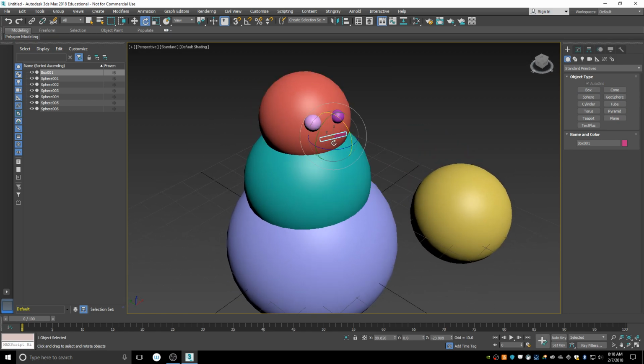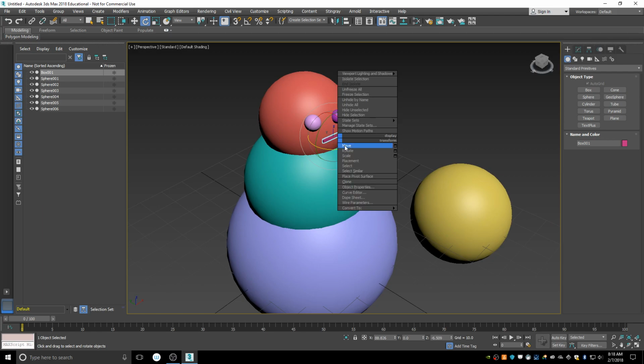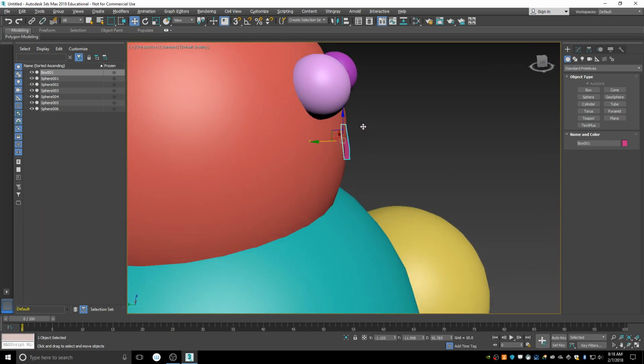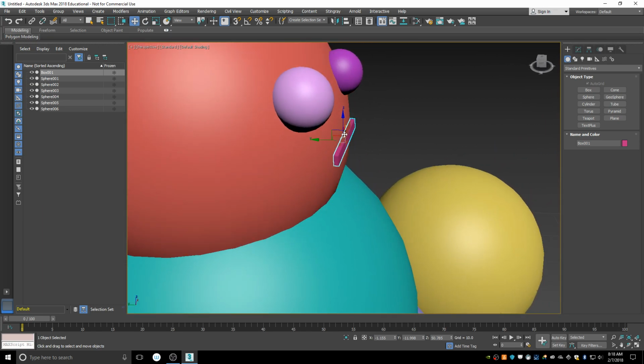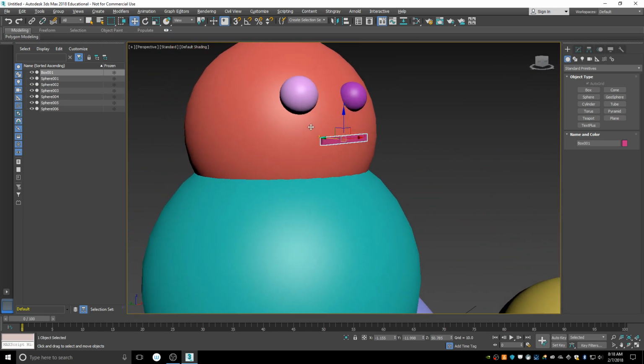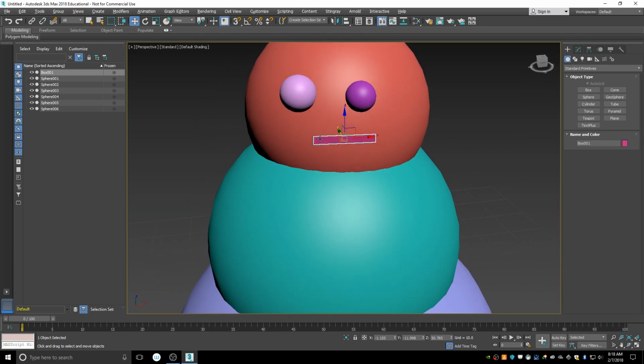So remember, if you press E, you can rotate. The only problem with using auto grid, guys, is that because it's a sphere, the auto grid sometimes could be misaligned, or your object could be misaligned, depending on where you drew it.